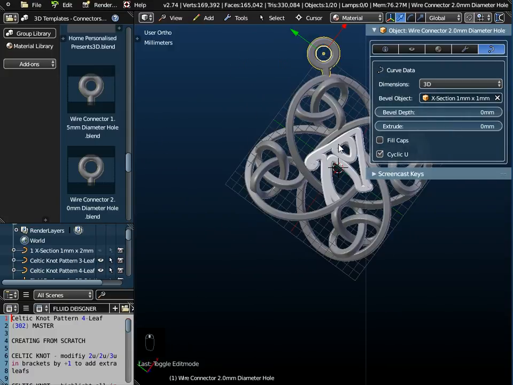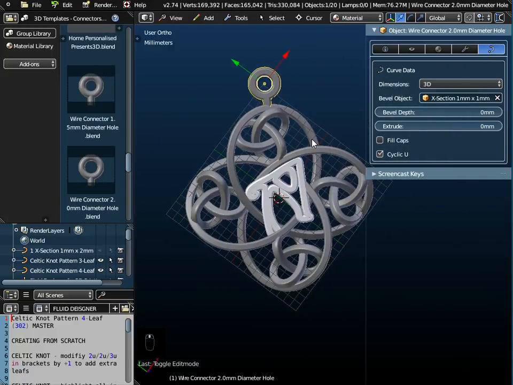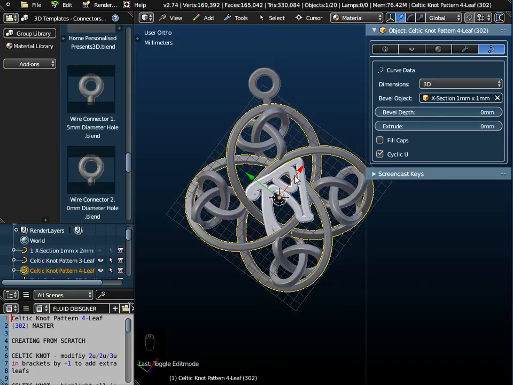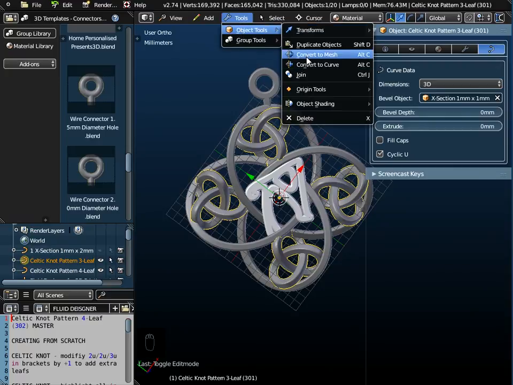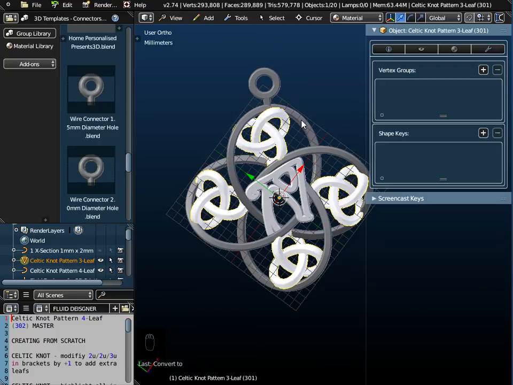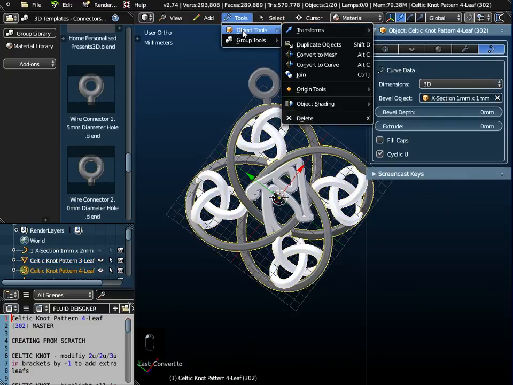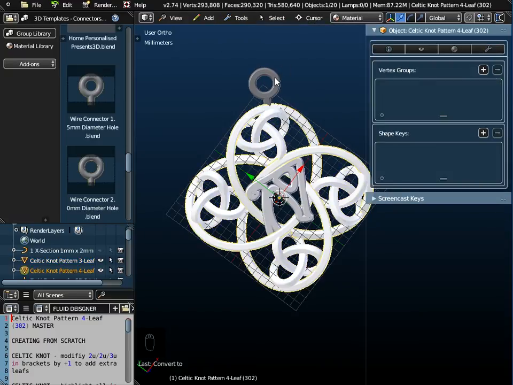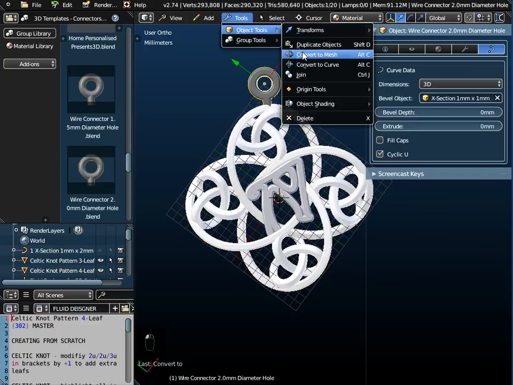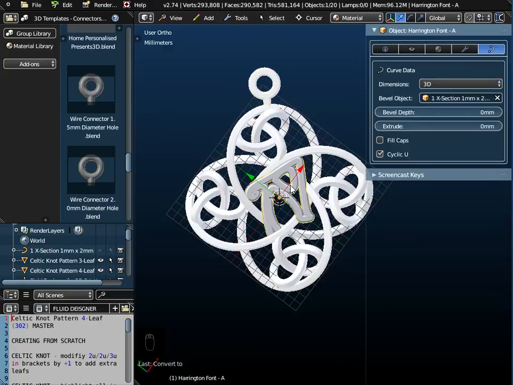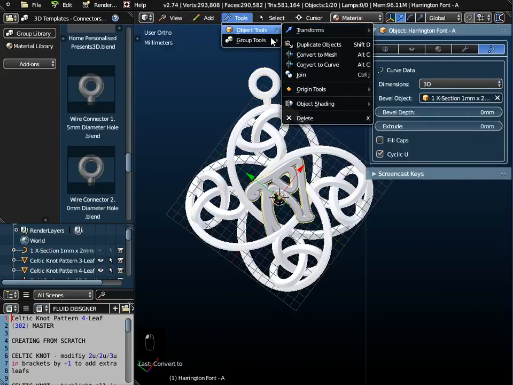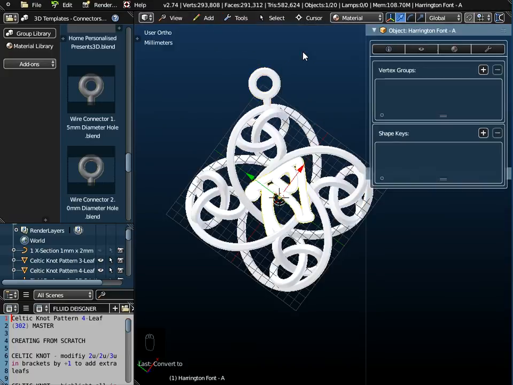So I could have rotated it, might have been easier. But now what you want to do is to convert all of these objects to meshes and join them together. Don't join them as they are, because they have a modifier on them. So just go to Tools, Object Tools, convert the 3-leaf ones to a mesh. Tools, Object Tools, convert the 4-leaf one to a mesh. Convert the connector to a mesh. Convert the font, the letter A, to a mesh.